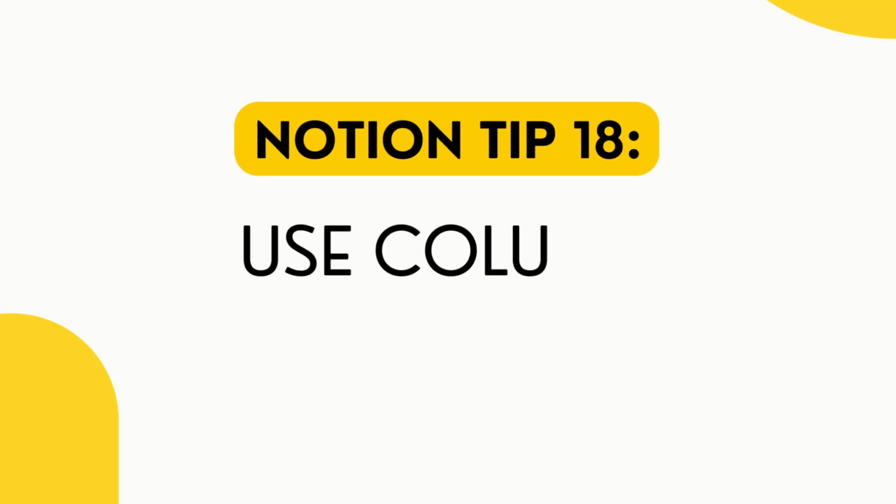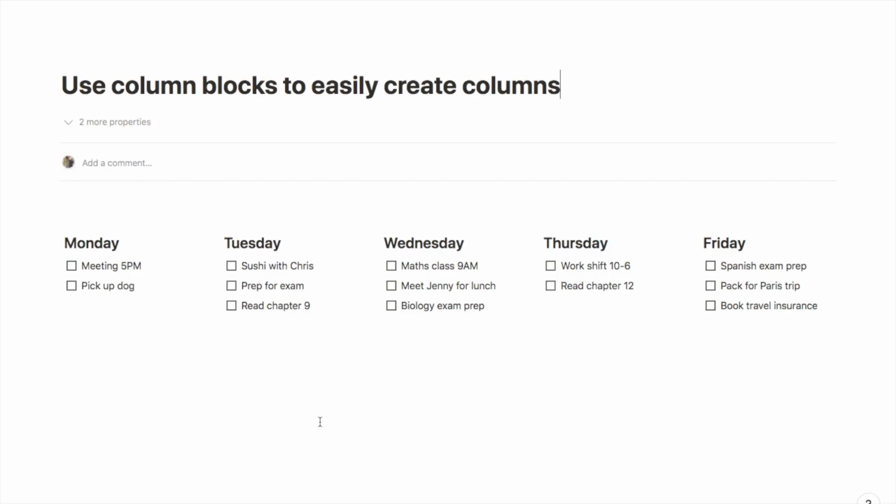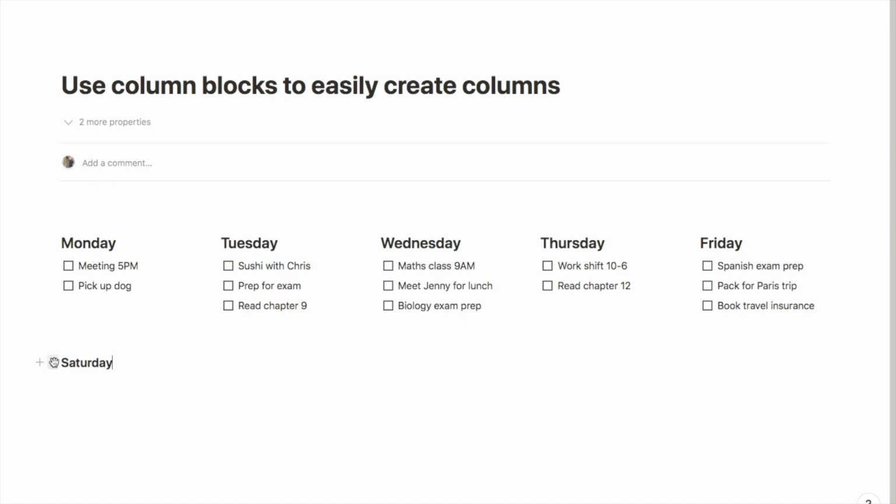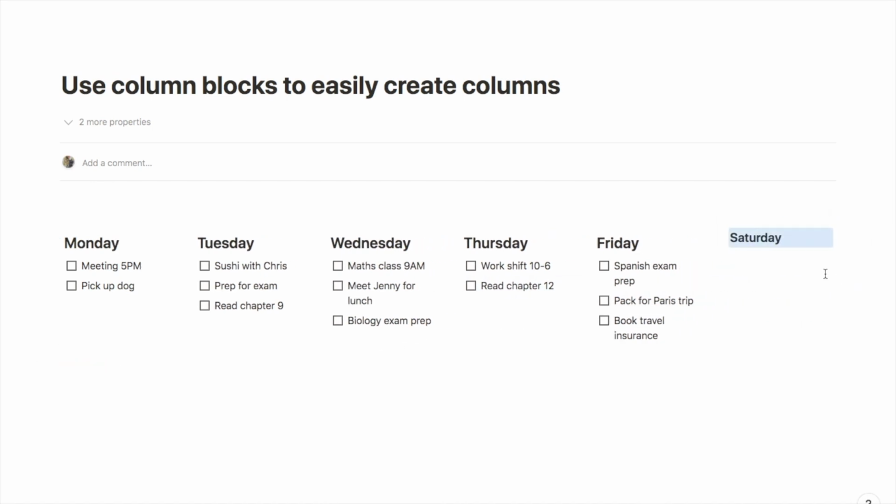The next trick is to use column blocks to easily create columns. So in the past, if you wanted to create column blocks like this, you might have done it by creating a new block like this and dragging and dropping it to the side to create a new column.